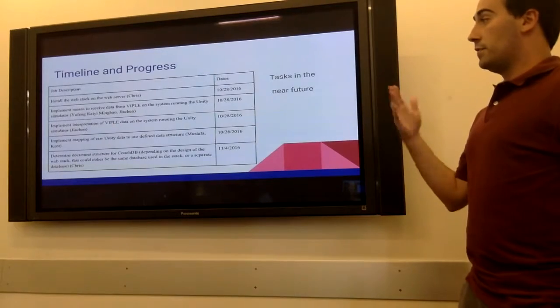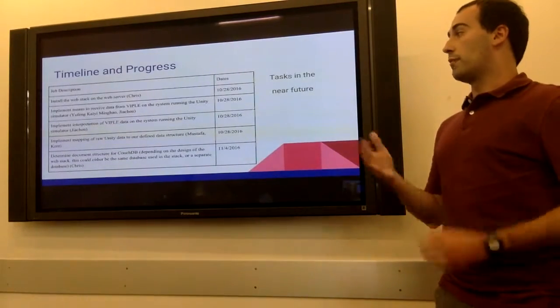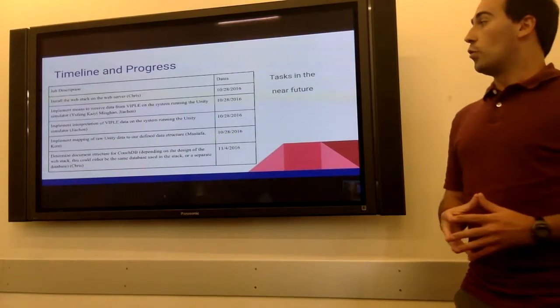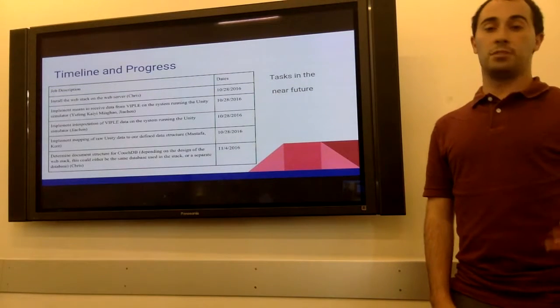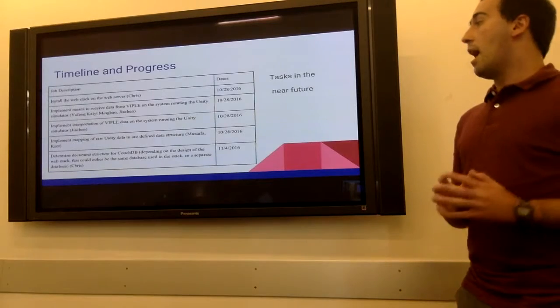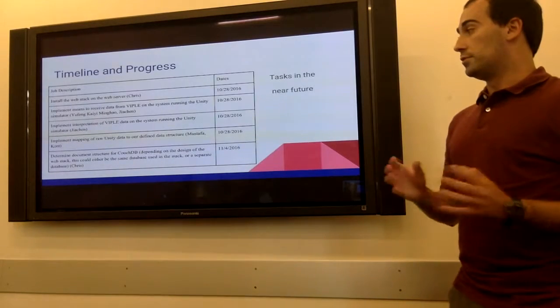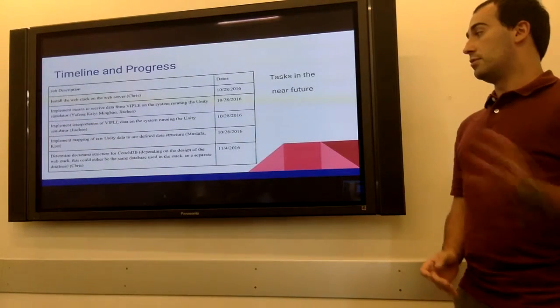And then we have tasks in the near future. What we're doing this week is we're going to have Chris install the web stack on the web server. We need to implement a means to receive data from VIPO, the visual programming language that drives the Unity simulator. We need to make sure that communication is correct. And then we need to, for instance, implement the mapping of the raw Unity data into our defined data structure.